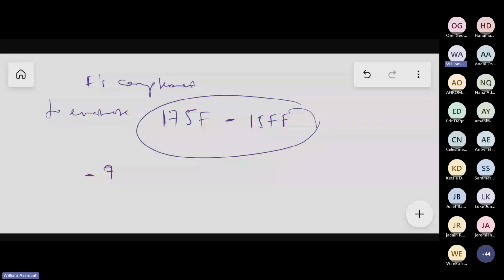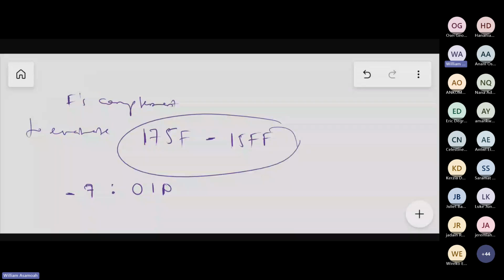In binary, we reserve the most significant bit, which is the leading digit. So what will 7 be? The number 7 will be 0, 1, 1. So this is actually the number 7.